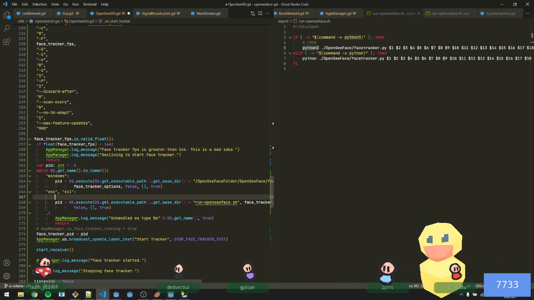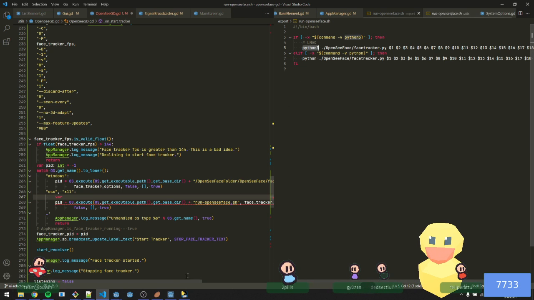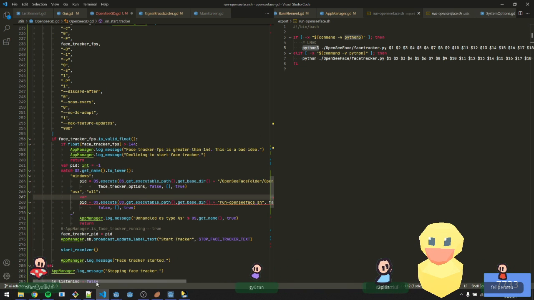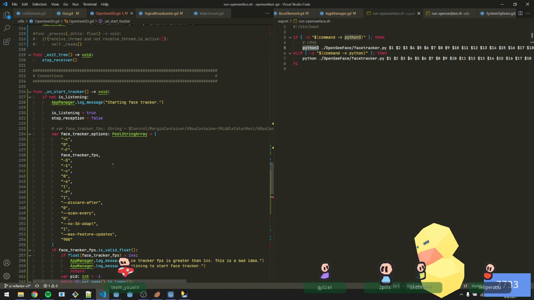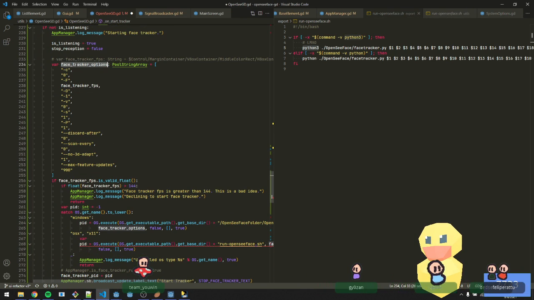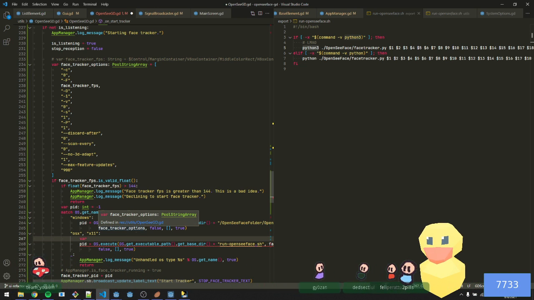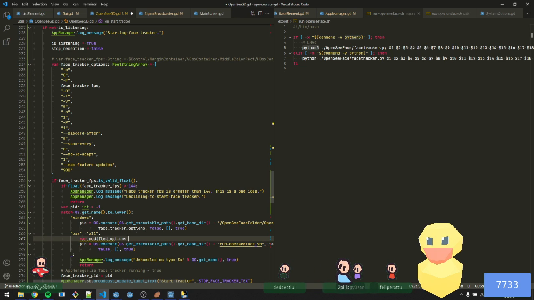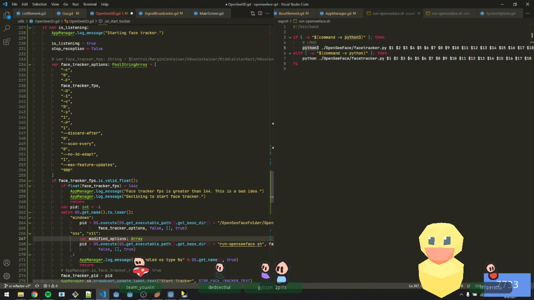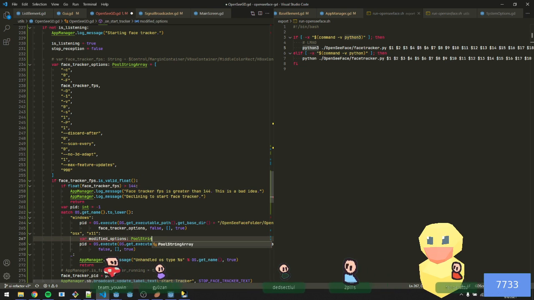So there's a few things that we can do here. One is what I'm thinking is, in order to get this process ID, because I need to run this directly, I can't just run it through a script. At least I don't think I can. So I will reconstruct this thing here, right? So this is a pool string array, so I'm not able to push front. However, I can do modified options is equal to, which is some sort of an array. Maybe not an array, it'll be a pool string array.